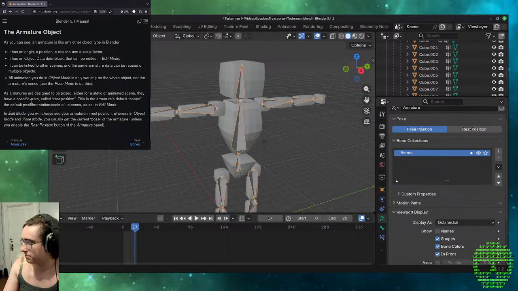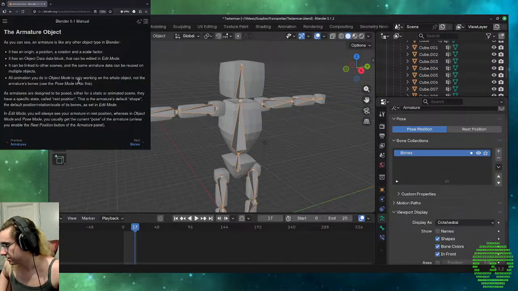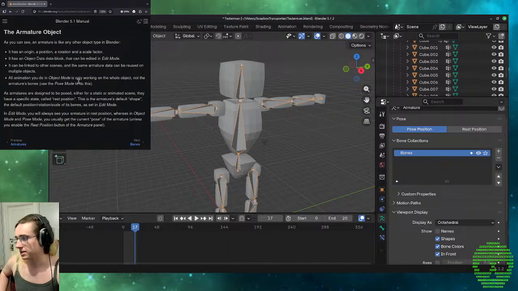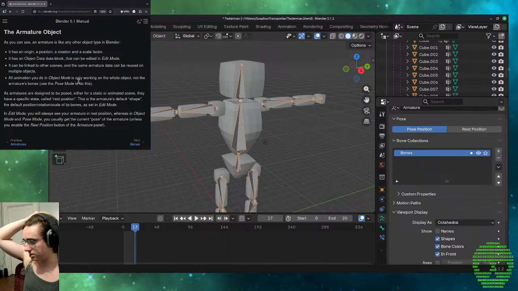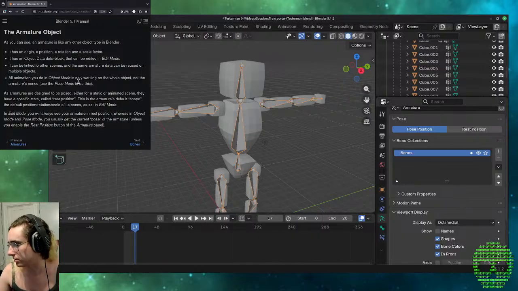As armatures are designed to be posed either for a static or animated scene, they have a specific state called rest position. This is the armature's default shape in the default position, rotation, scale of its bones, as set in edit mode. In edit mode, you always see your armature in rest position, whereas in object mode and pose mode, you usually get the current pose of the armature, unless you enable the rest position button of the armature panel.